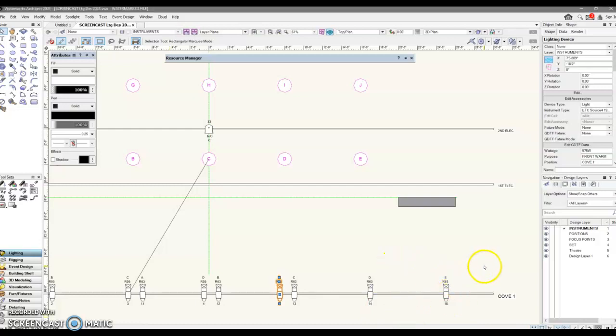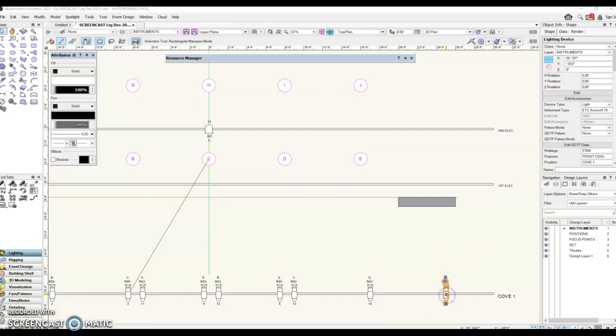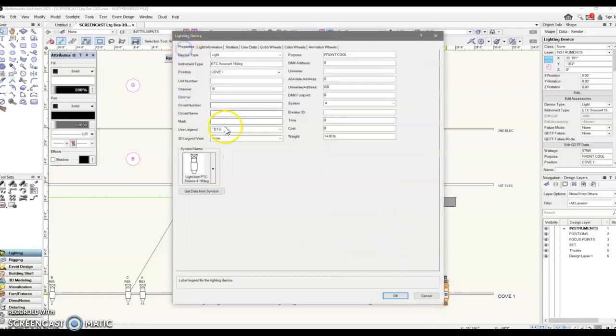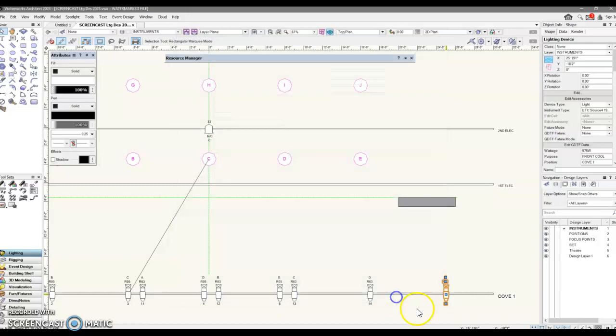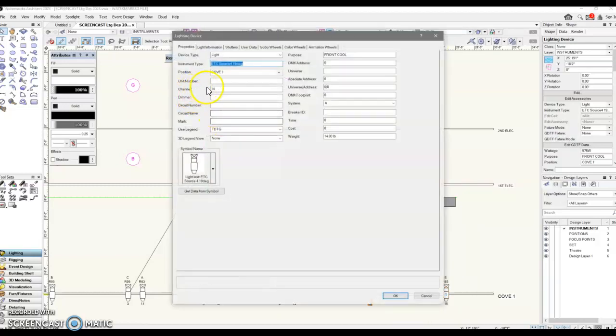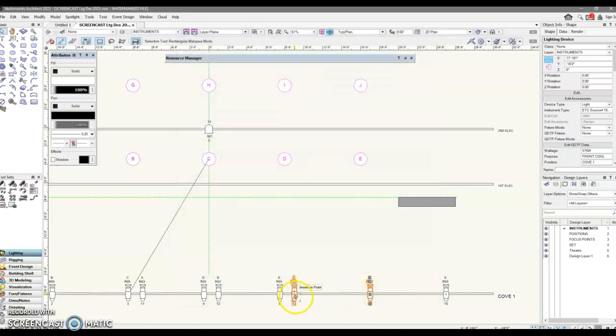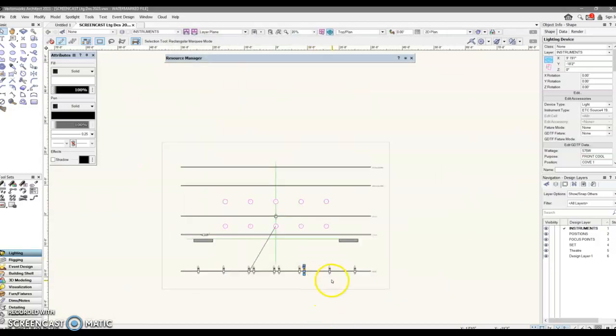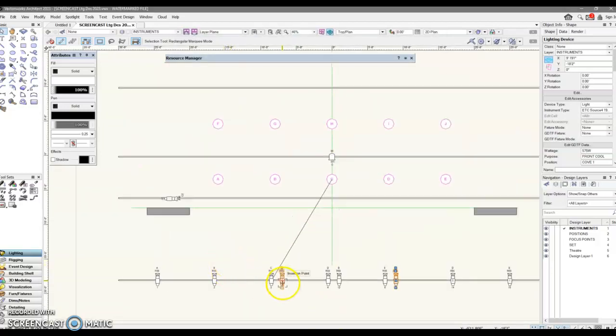I can come in here individually and number them by double-clicking just to open up the information once again. And I can say this is unit number 1. Click OK. Come over here and click this. Say, oh, now this is number 2. And I remember how to count. I'll number the next one for unit number 3. It's a perfectly acceptable way to do that, but it's kind of tedious, isn't it?